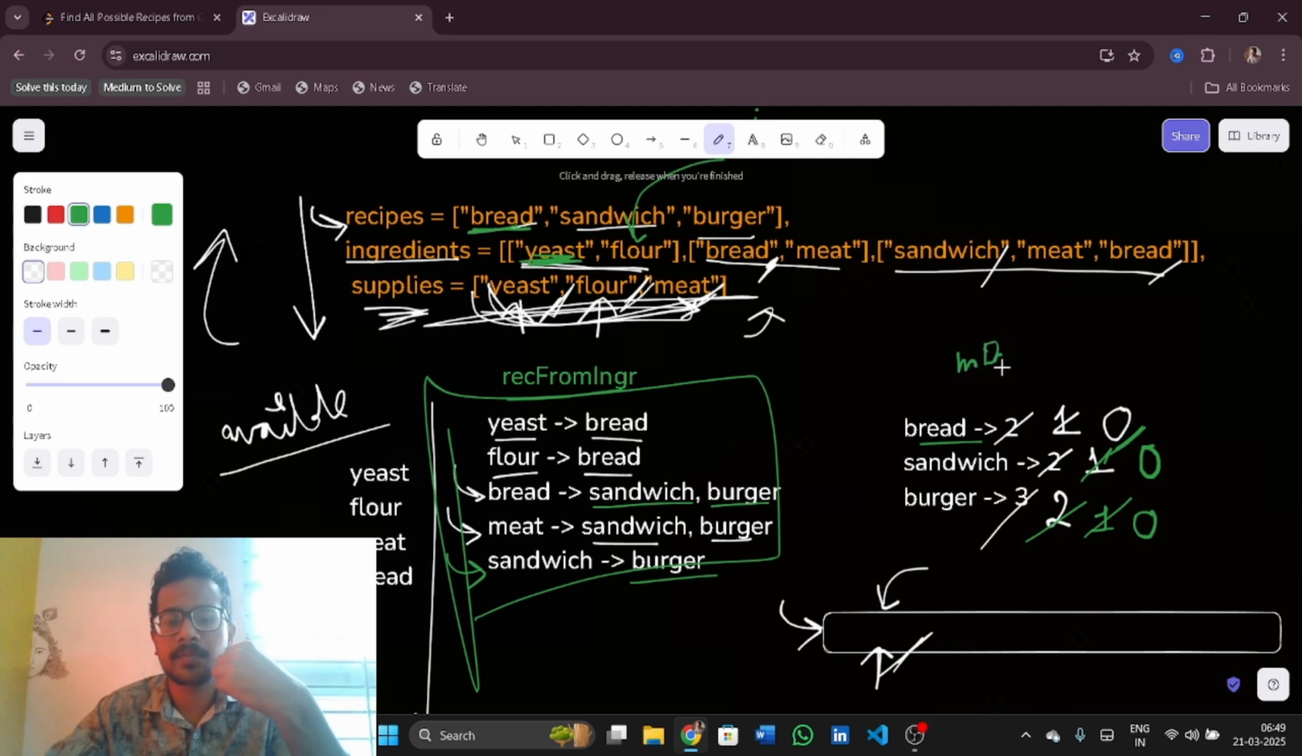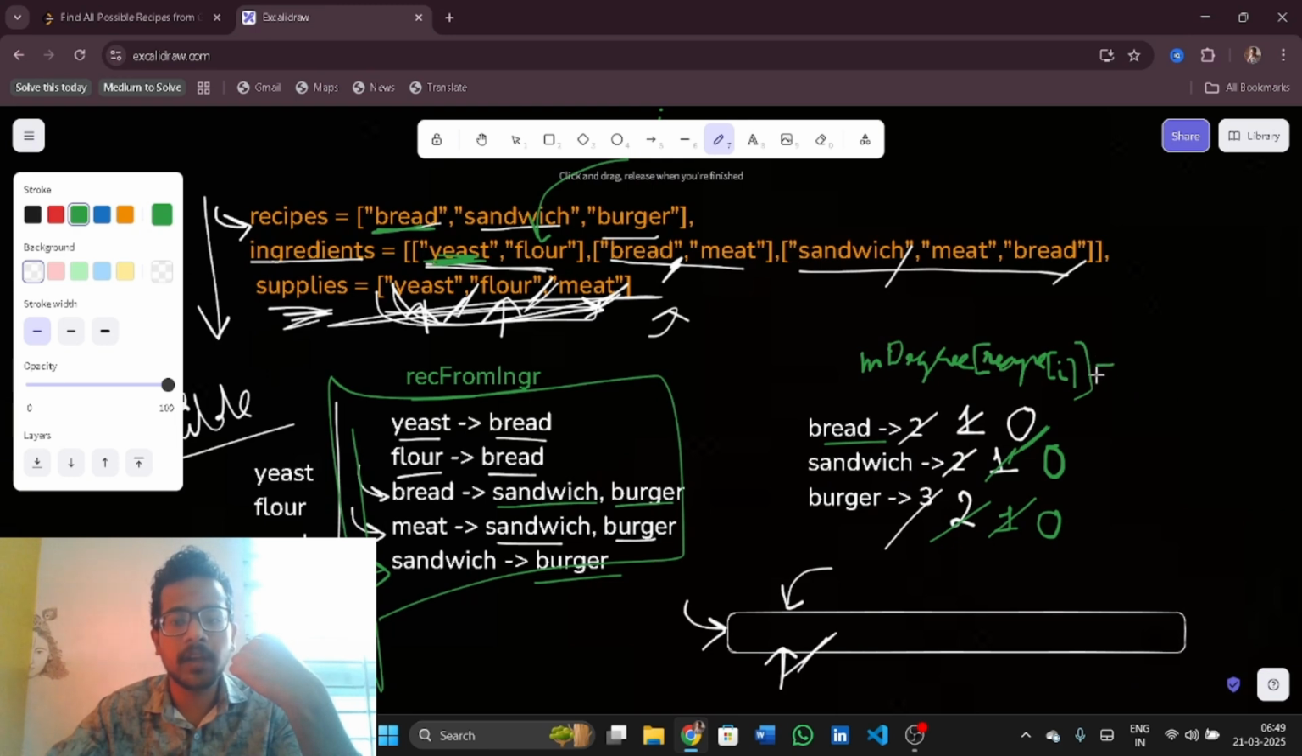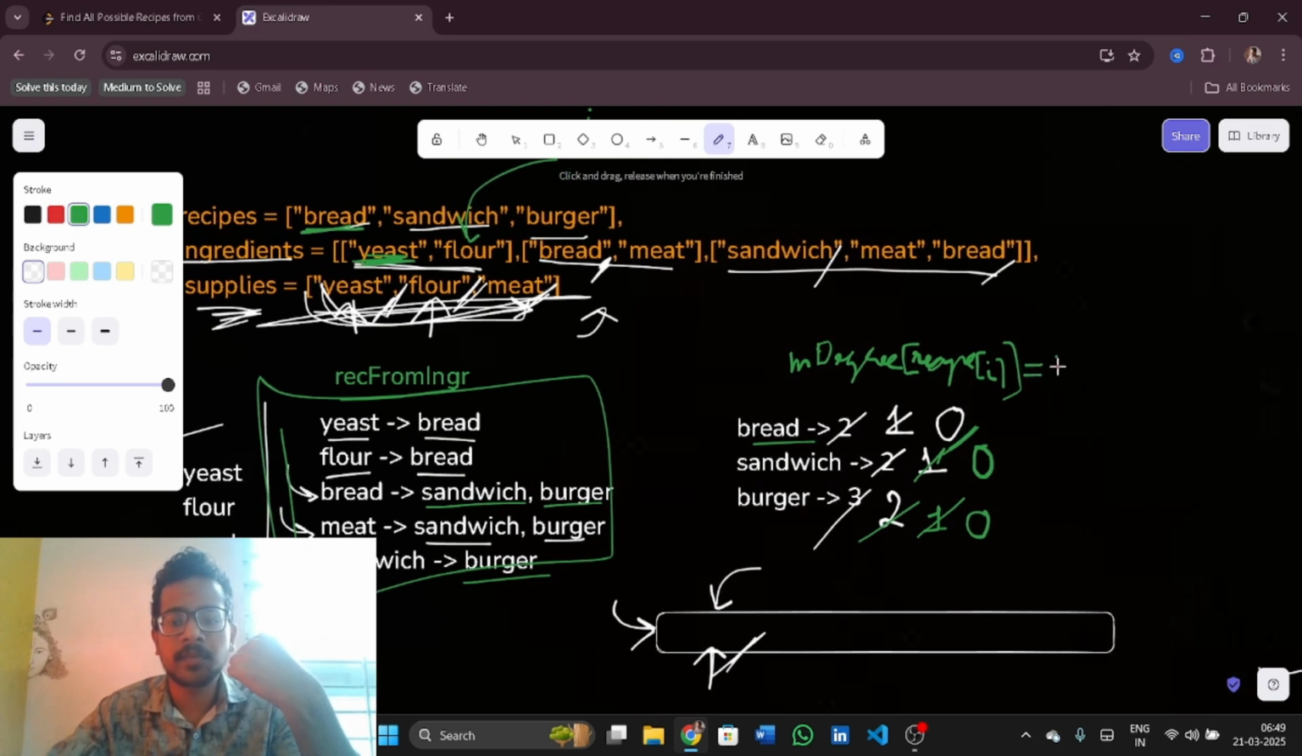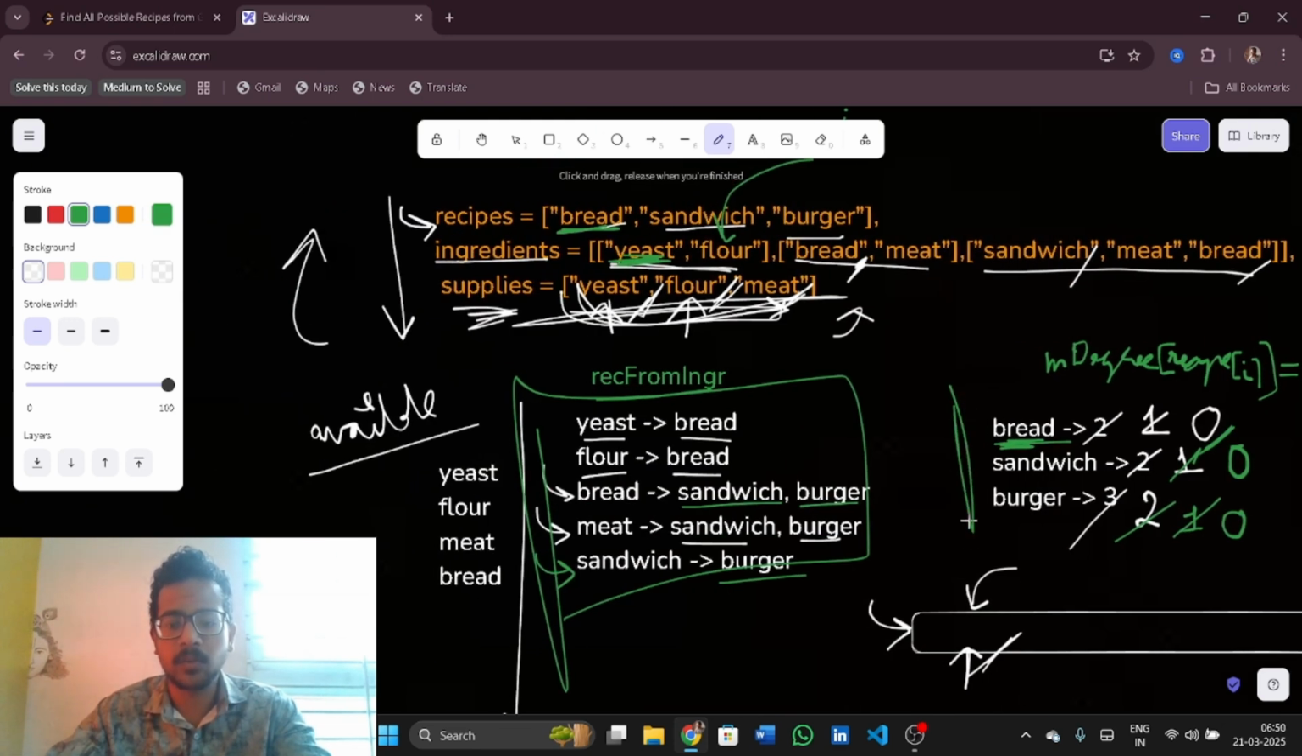in degree. So I would name it as in degree, and for every time I get these ingredients of I, so that in degree of recipe of I would be ingredients of I dot size. So this is the in degree which I need to take for every recipe. Now I have initialized this too.